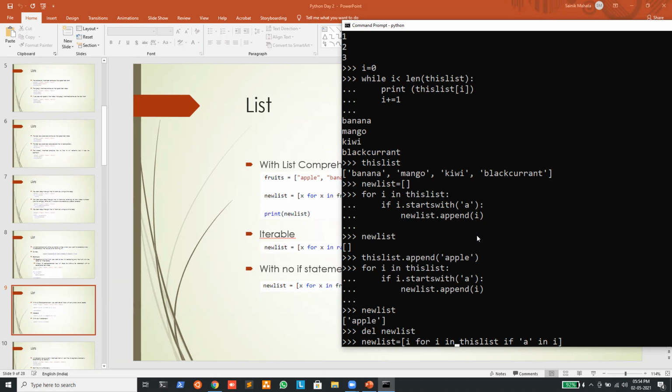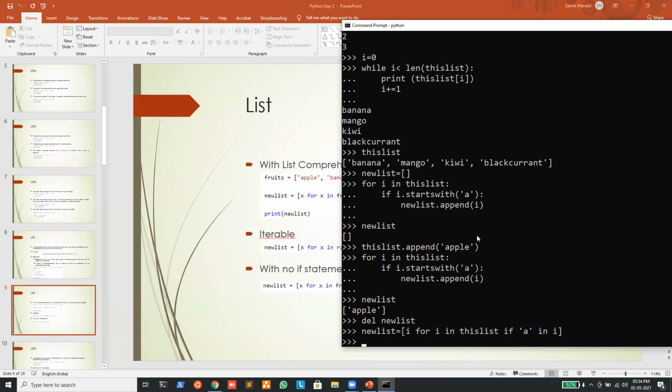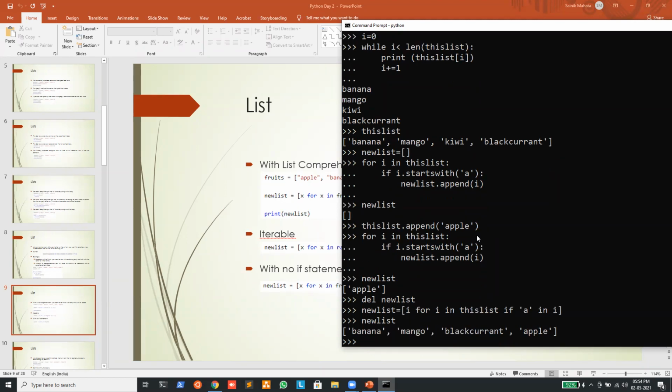Okay. So first let us run this and see what happens. And if I print new list, you can see that all the items that have the character a in them have been taken from this list and appended to what? New list. Now again, let us understand the syntax. Since this is a list, it's a list comprehension, so obviously we start with a square bracket. First I will write the for loop, because obviously we need a loop to iterate over the list.